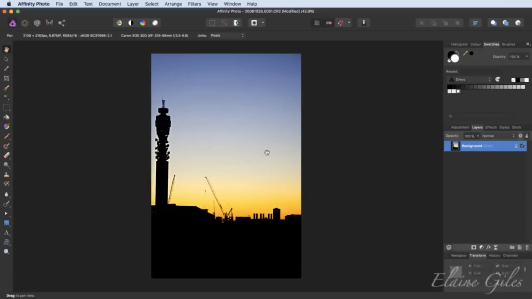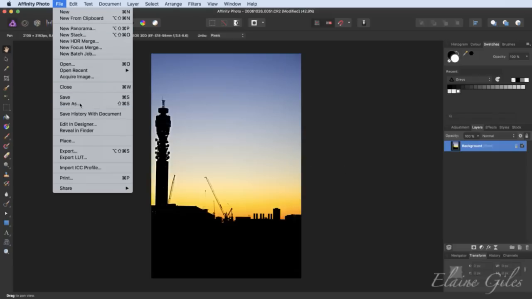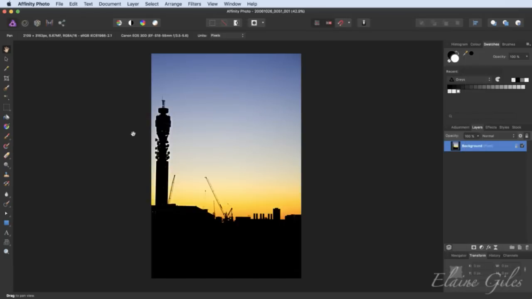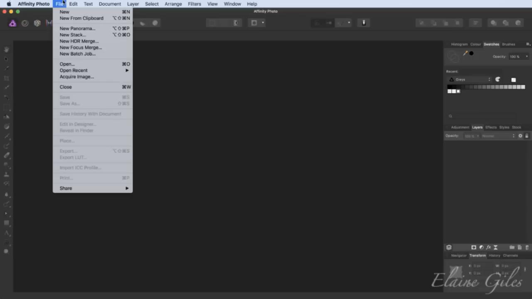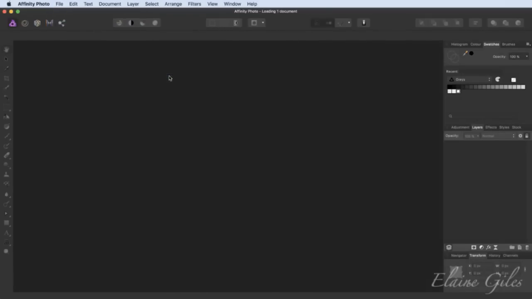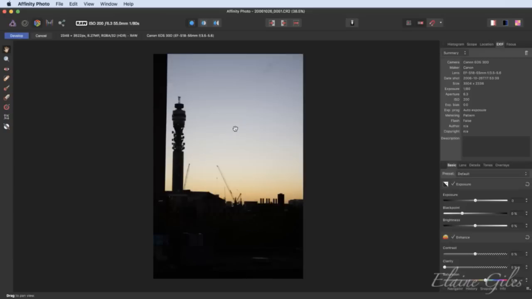Because it's open, it's not letting me do that. So what I'm going to do is a save as. I will save that out as processed 1, so 001, and save that out to there. Close that one down. And let's go back in and open it up again. Recent one, we want that one. There we go. So I'm back to my original image.